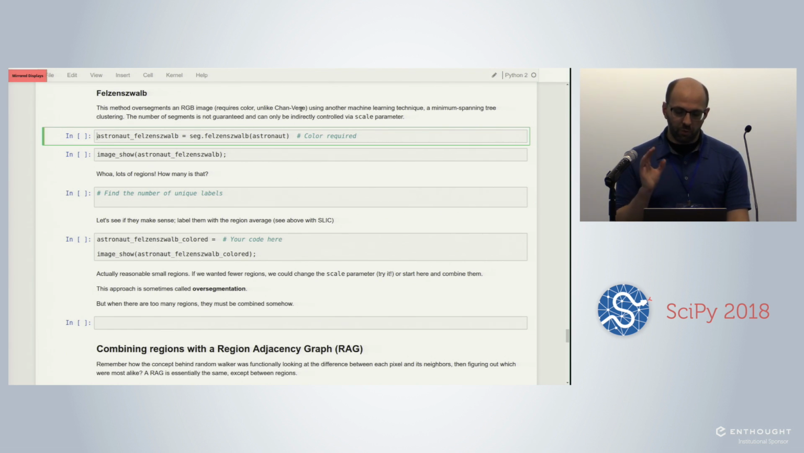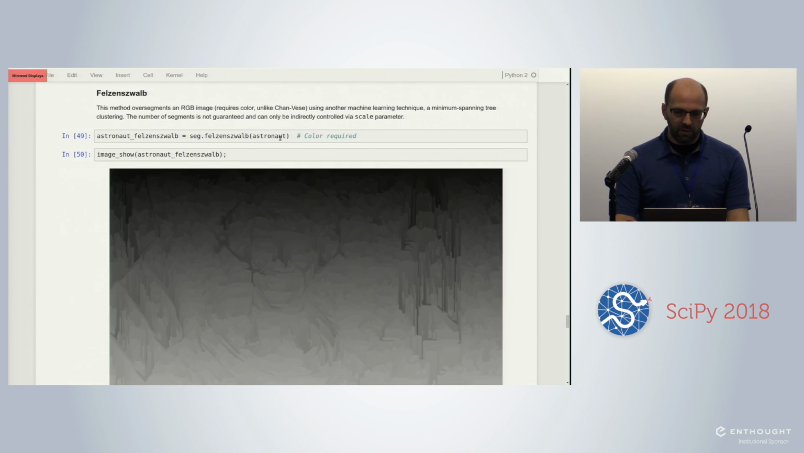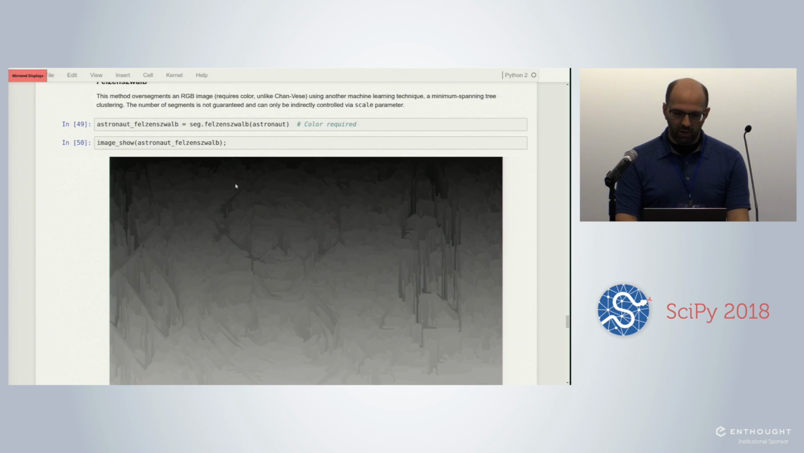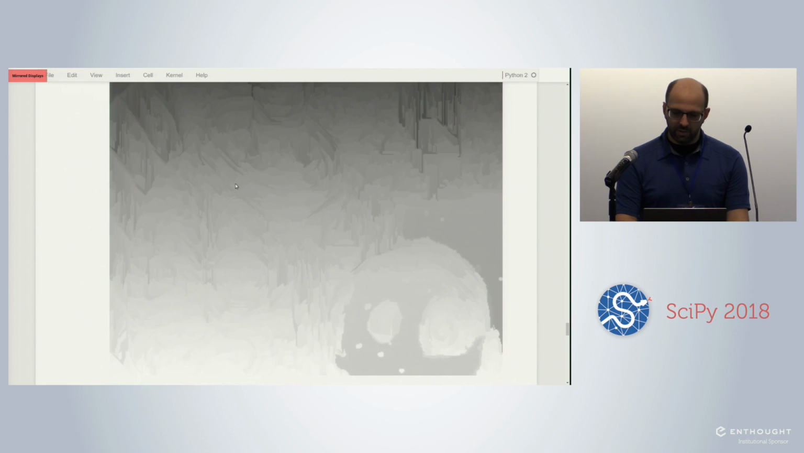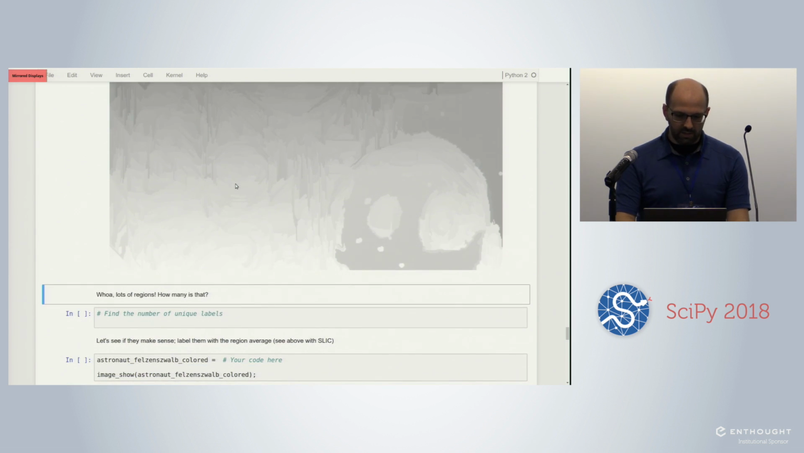Also, it requires a color image. We cannot use a gray one. So we'll just go ahead and use the original astronaut image, and take a look at the results. And that's quite a lot of different segmented regions. How many actually is it?